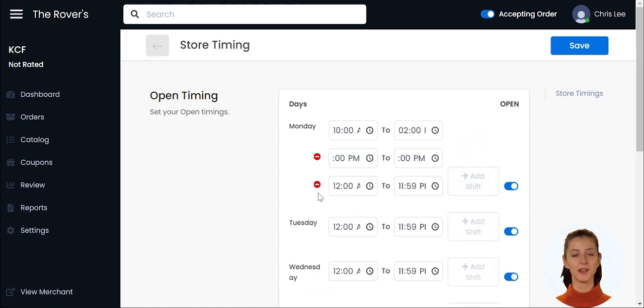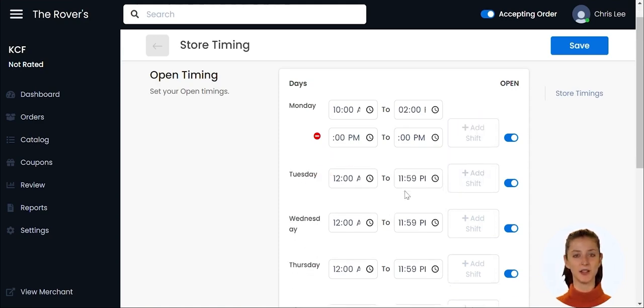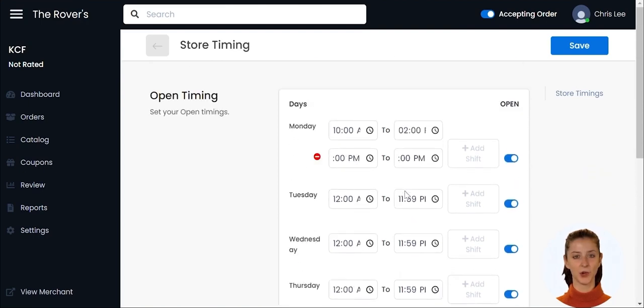the red button. Your store will appear closed to customers who come between 2 p.m. and 4 p.m., and from 8 p.m. until the time it reopens the next day. Likewise, you can manage store timing for each day of the week as per your requirements.